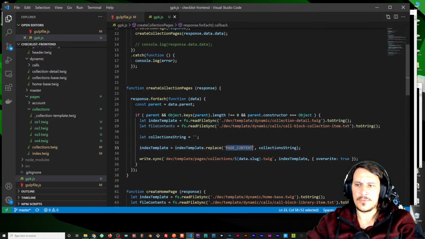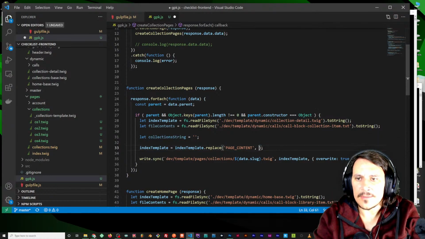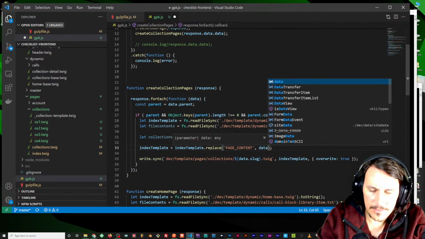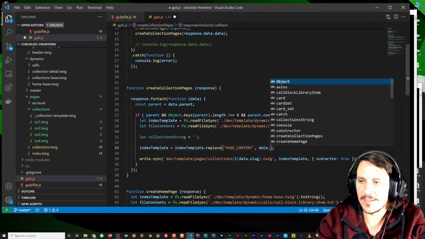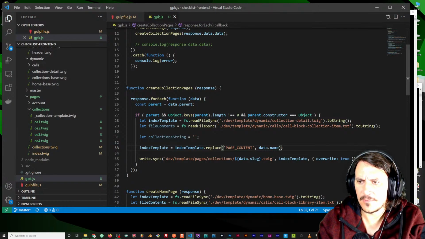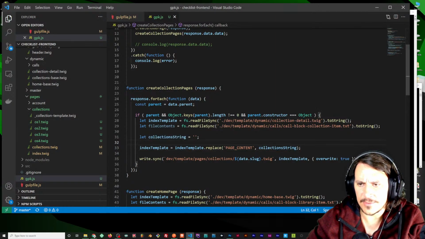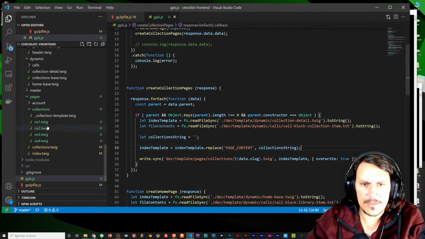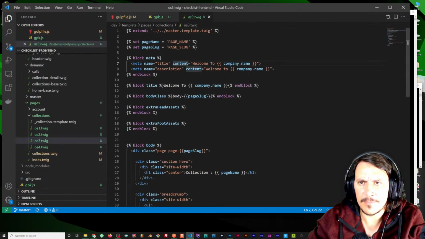Index template, page content, collections, string. No, that's not the case. That is data dot name. Oh no, yeah, that is correct actually. But let's have a look at this. So let's have a look at 3, page name.